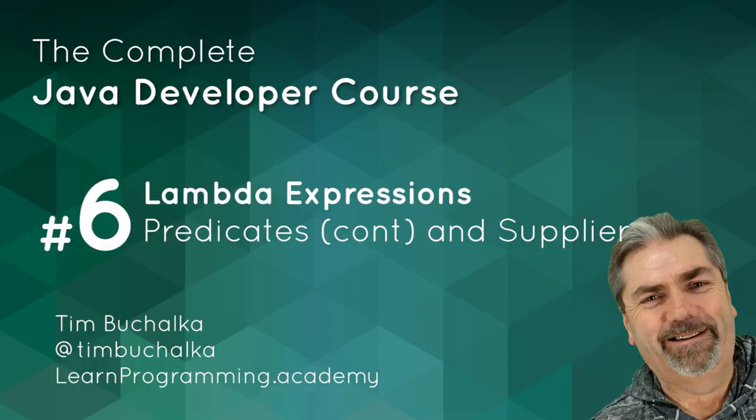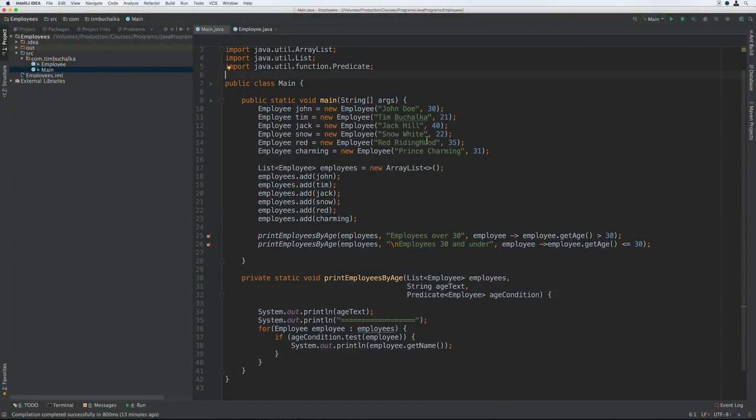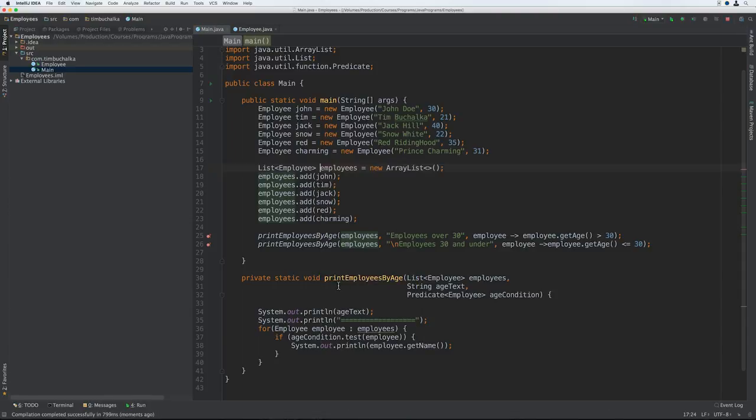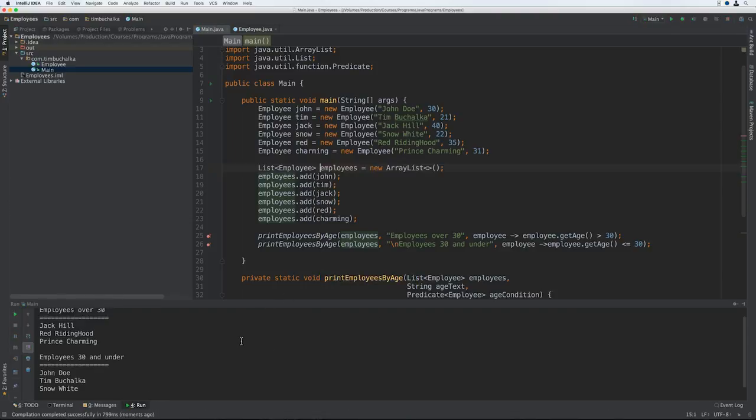All right, so we created the predicates to call the print employees by age method in the last video. So let's just run this to see that it does actually work. And you can see we have successfully got both methods working now, both the employees over 30 and also the ones 30 and under. So as you can see, the predicate arguments are just lambda expressions that match the predicate interface. They accept one parameter and return a Boolean value.